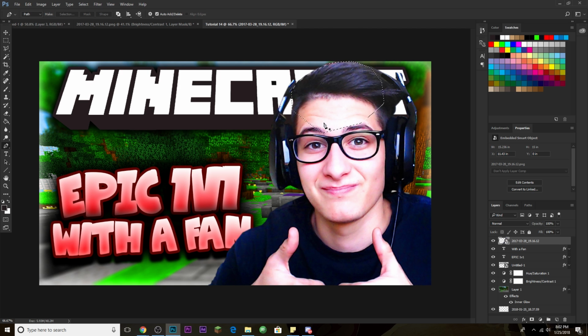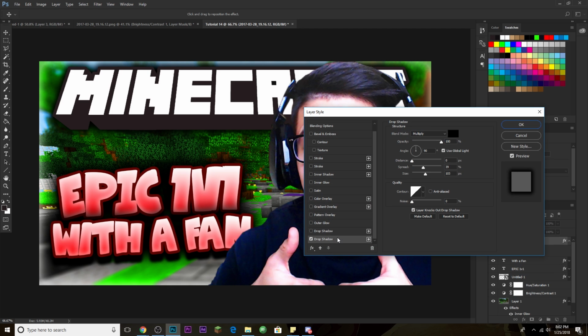I hit Control C, Control V to paste him down, and then we're left with this cutout. And look at it, this with the pen tool, it doesn't look jagged at all. It looks very smooth, and the fact that you add the feather to it makes it even softer. So simply, we're just going to double click it and give it a simple drop shadow. And we're gonna reduce the spread of the drop shadow, and just copy down everything else.